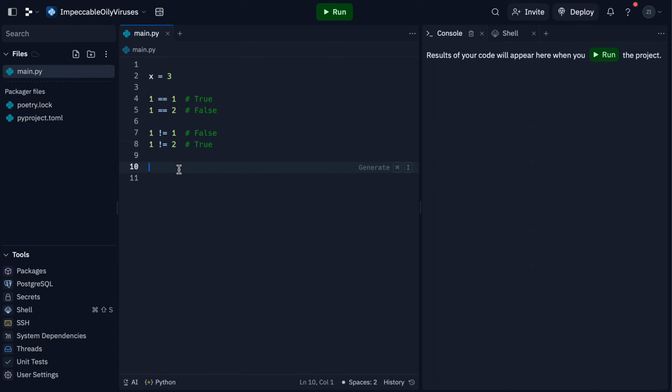There's other conditional operators you can use, like for example, greater than or less than, as well as less than or equal to, and greater than or equal to. So in this case, 1 is less than 2, this would be true. 1 is greater than 2, this would be false. 1 is less than or equal to 1, this would be true. 1 is greater than or equal to 1, this would also be true.